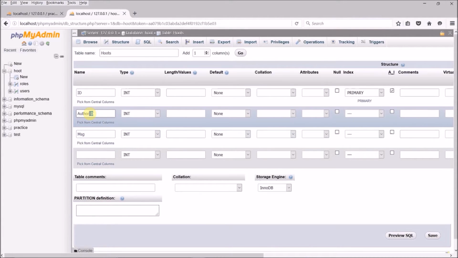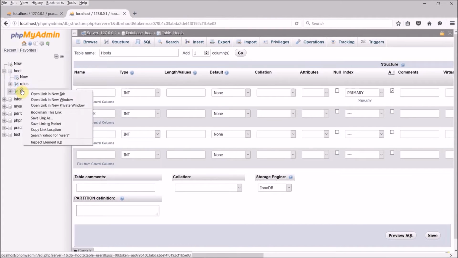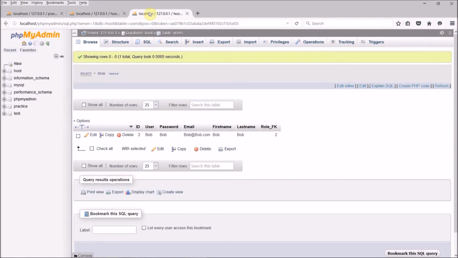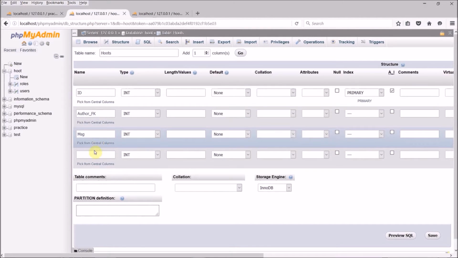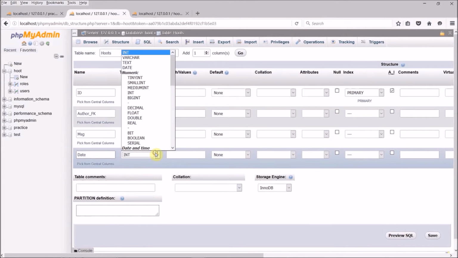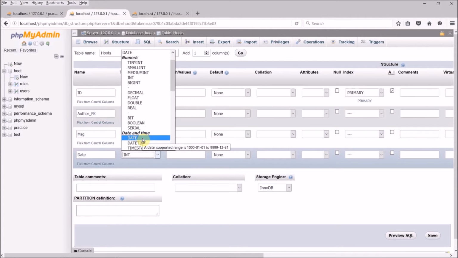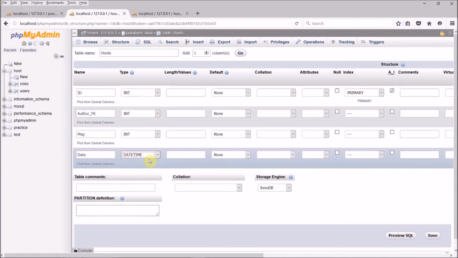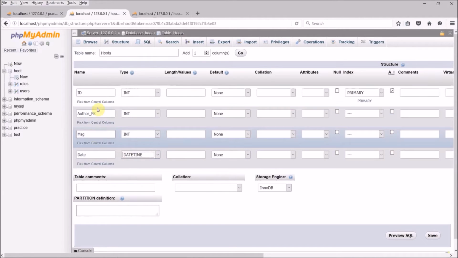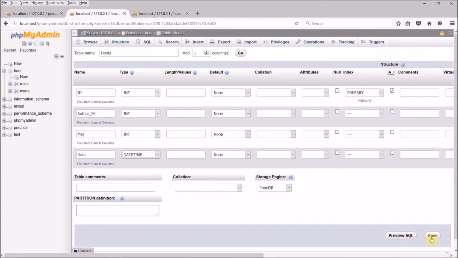We'll say author underscore FK. What did I call the other one here? Yeah, okay. Author underscore FK, message, and then we'll have a date and time. We'll say just date time. Now this can be kind of tricky when we do date times of databases, so we'll talk about this one here, but this is not too bad. And that will basically be our Hoot table. We'll hit save.